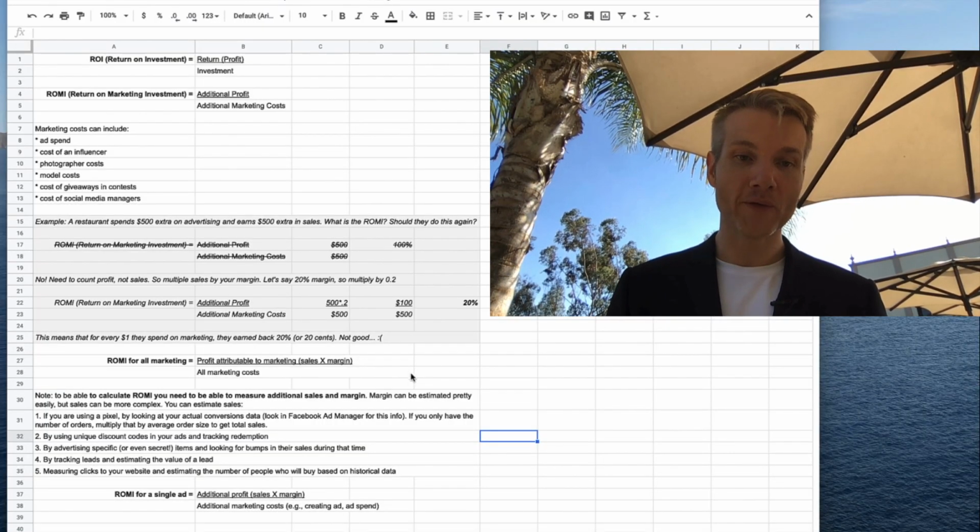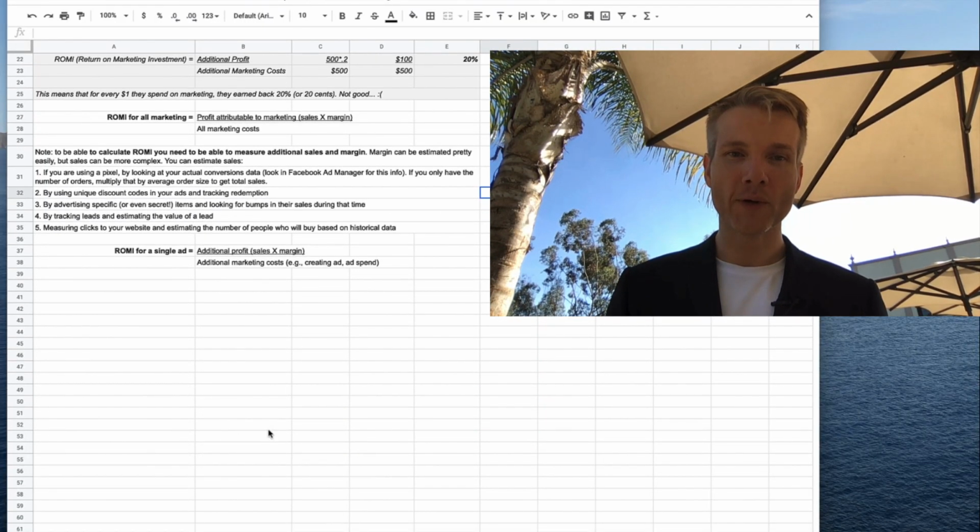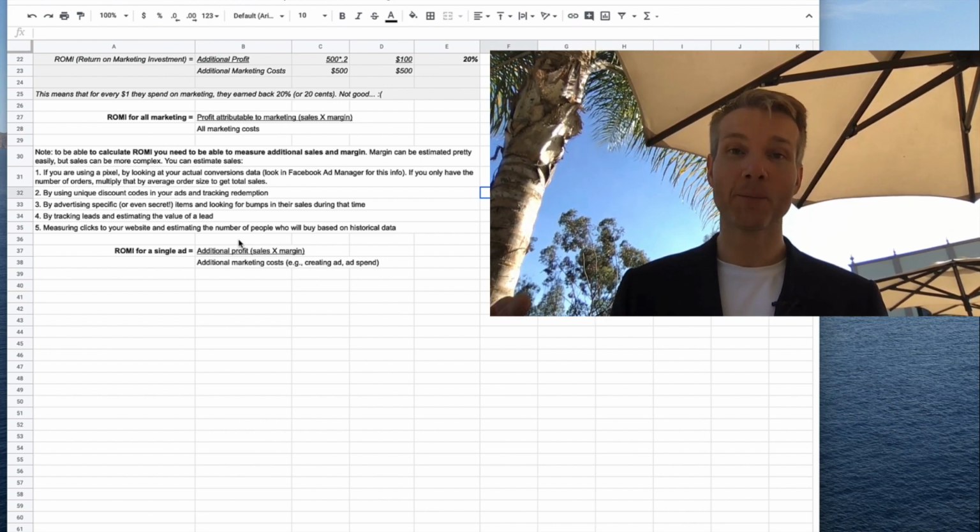While it's really interesting to go through and take a look at calculating ROMI across all of your ad spend, it becomes really powerful as a tool to go through and compare the effectiveness of different ads that you're creating. So we can take this formula, ROMI for a single ad, and we can go through and calculate it for different ads we're creating and see how it differs among different ads.